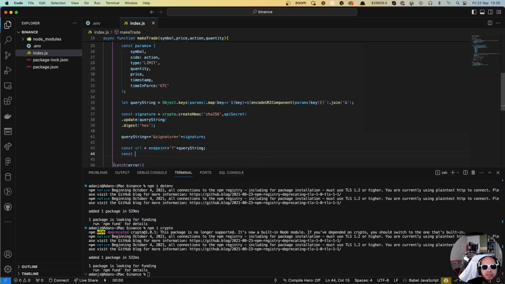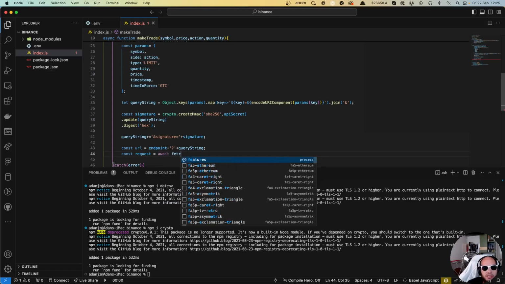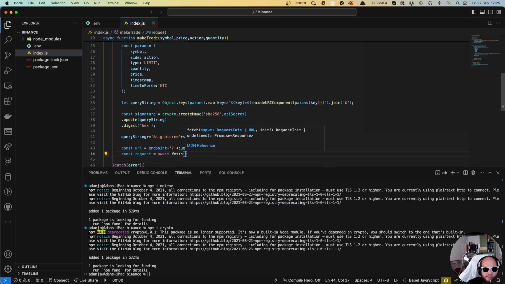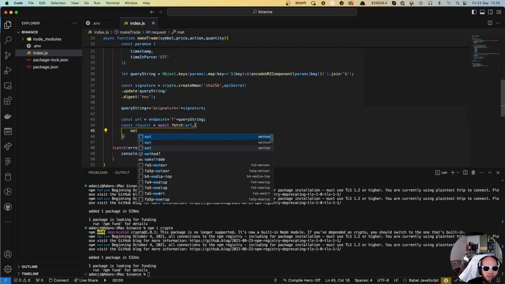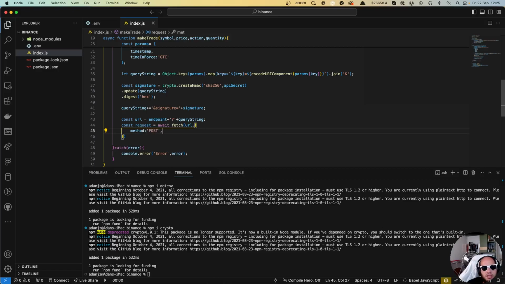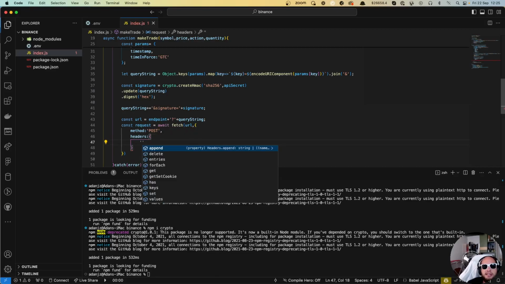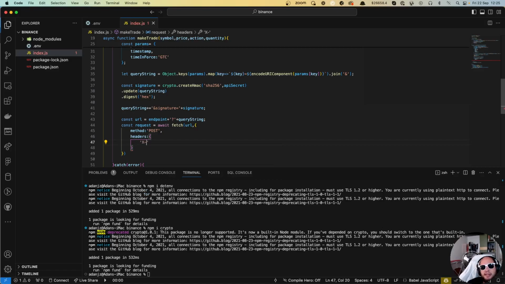Now let's do the request. So request equals to await fetch URL, and the object will be method post. We're gonna need to add the headers, which in this case the headers are, there's one called X-MBX-API-KEY. This is a header that Binance uses to identify yourself. So API key, and then we do the content type.